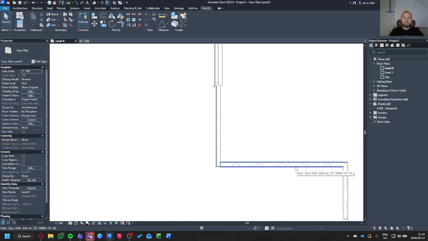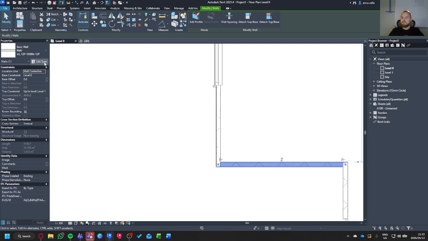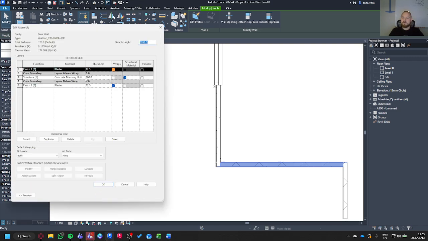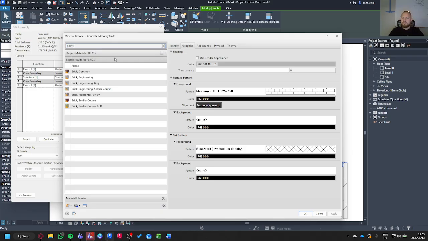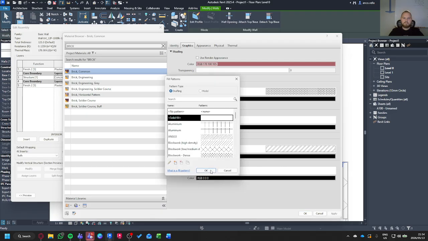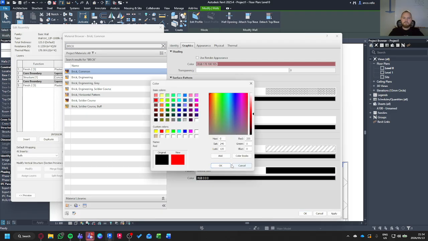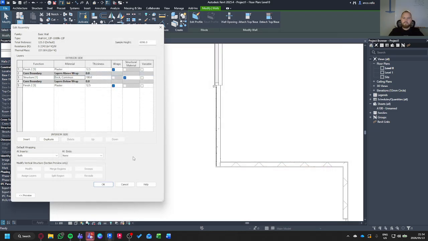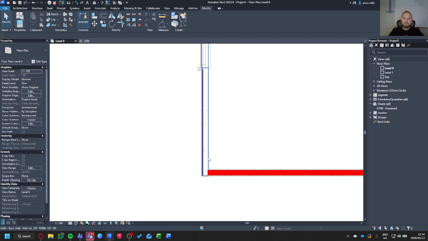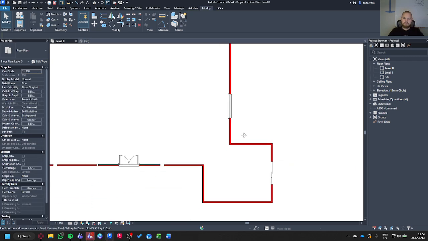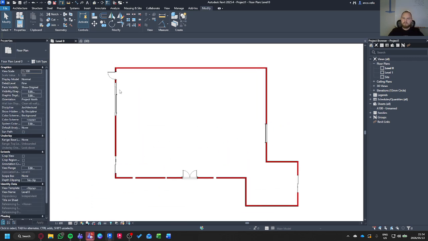This is brick. So let's change the build up so it just looks a bit better. Oh, it's concrete. Technically, let's make it brick. I like using brick common. Background, I would like to make that red. Apply. There we go. Something's up with this wall.